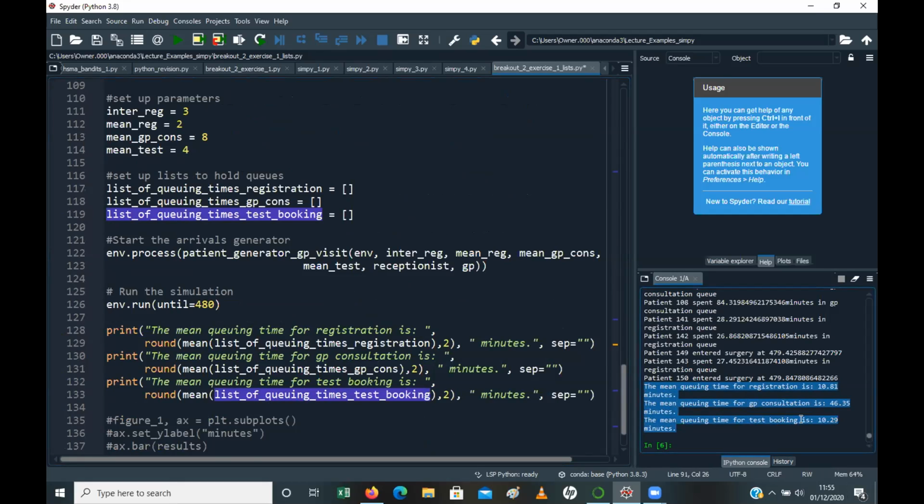So when we ran this model this time, it was 10.8 minutes for registration, 46 minutes for GP consultation queues to see the GP, and then 10 minutes for test bookings. And then we were starting to get clever and try to do the subplot bit, but we didn't have enough time before we got broken out of the breakout room.